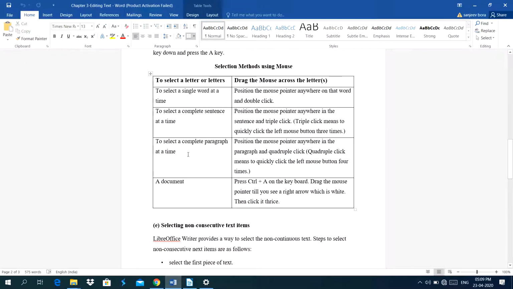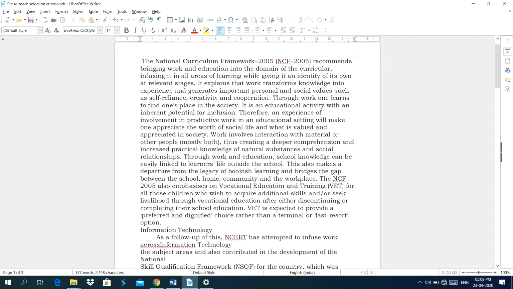To select a complete paragraph at a time, position the mouse pointer anywhere in the paragraph and quadruple click. Quadruple click means to quickly click the left button 4 times. Place the mouse pointer anywhere. You see this one, this is a whole paragraph. Now I am selecting using quadruple click. What you do here, 4 times you click. See this one.